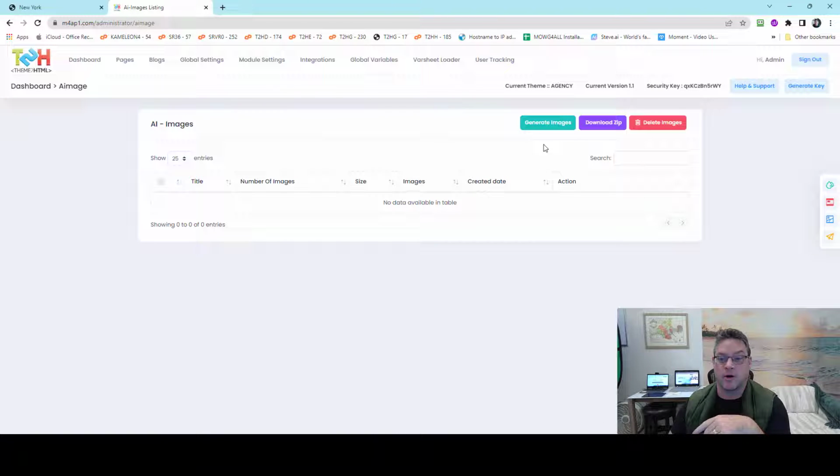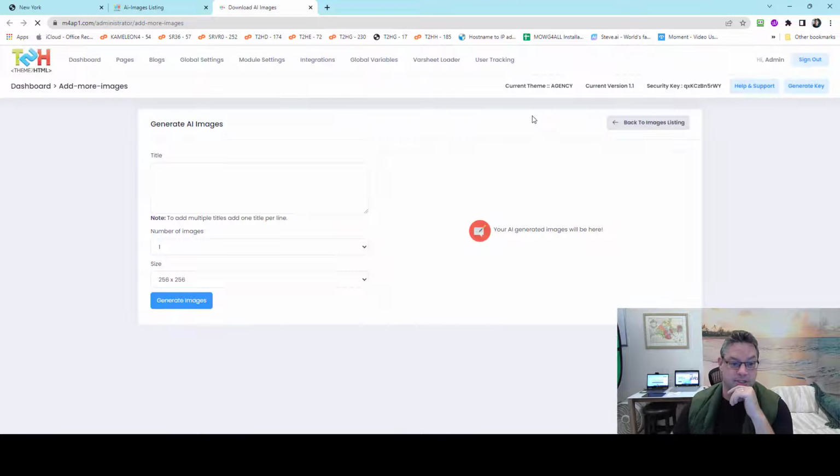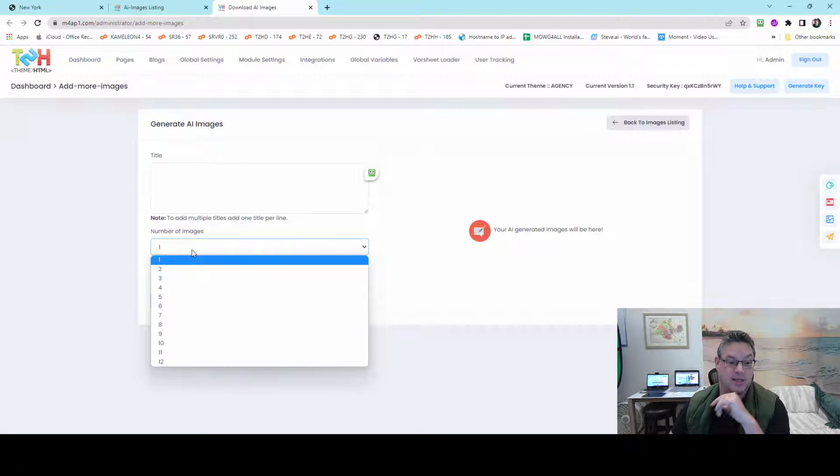And how does this work? Well, we've got some functions here. One is to generate images, and another is to download zip, and the other is to delete images. So here's kind of the idea. If I go to generate images, it says, what do you want this title to say? Be as descriptive as you want to get good image combinations. And then how many images do you want to generate at one time?